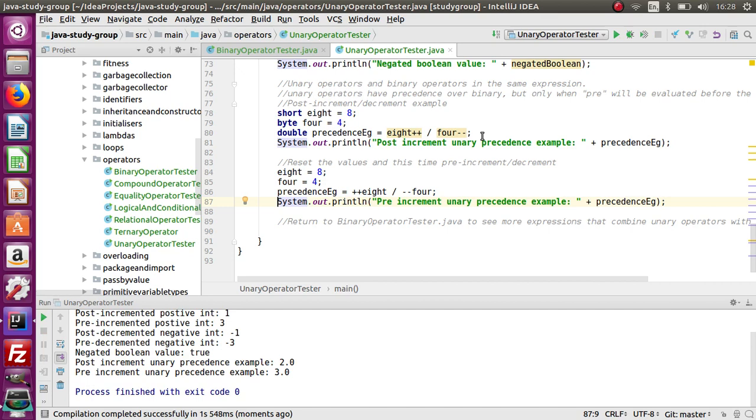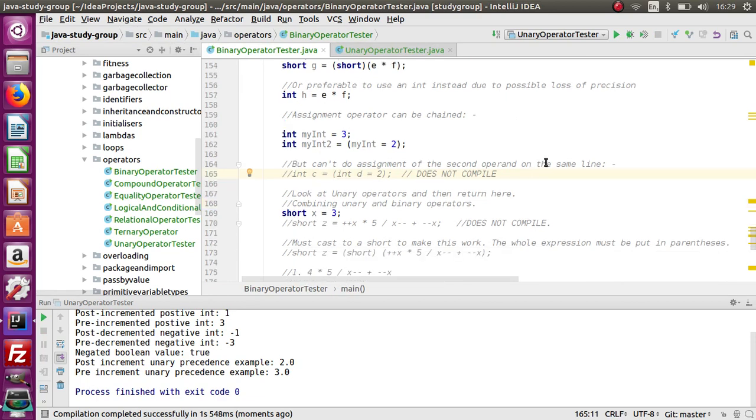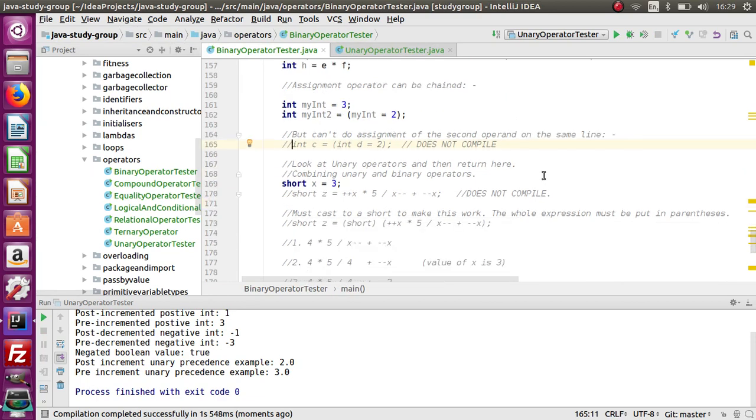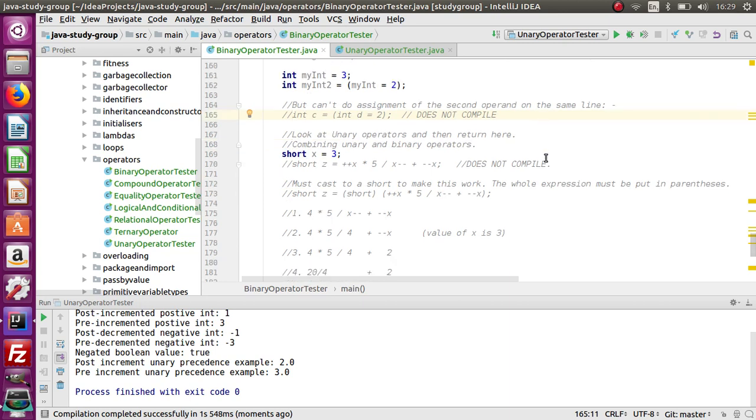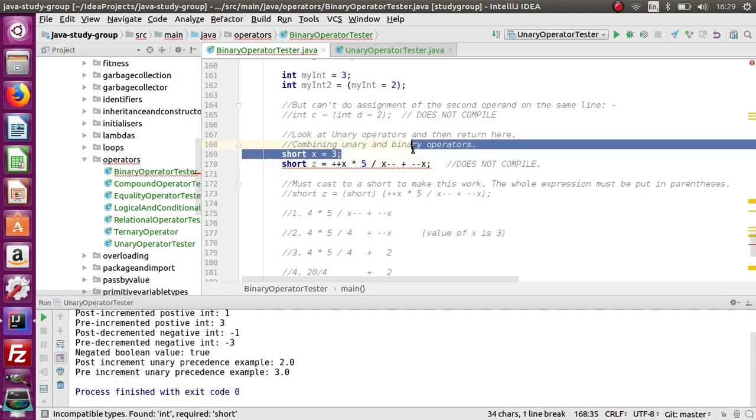And there it is. So the final thing to do in this video really is to go back to our binary operator tester and just see some more examples of unary and binary on the same line here. So here we have an example of a short being initialized to 3, and we've got this big expression where we're attempting to combine these unary operators and binary operators, but this one doesn't compile.